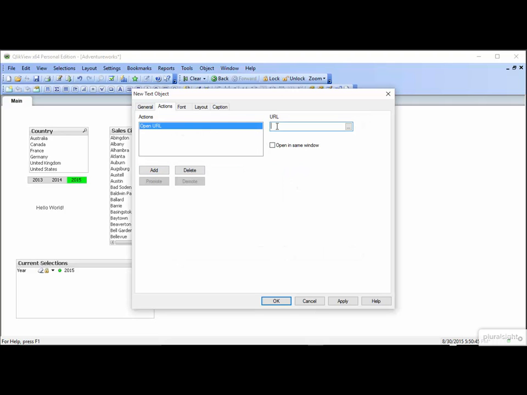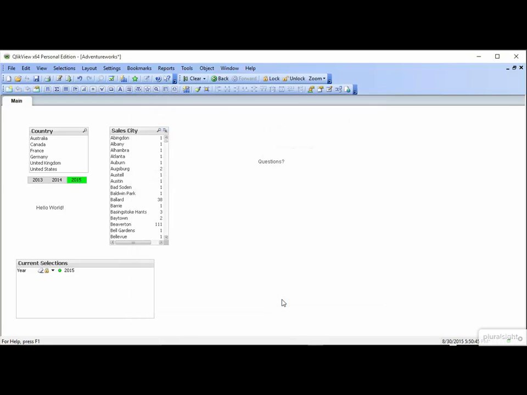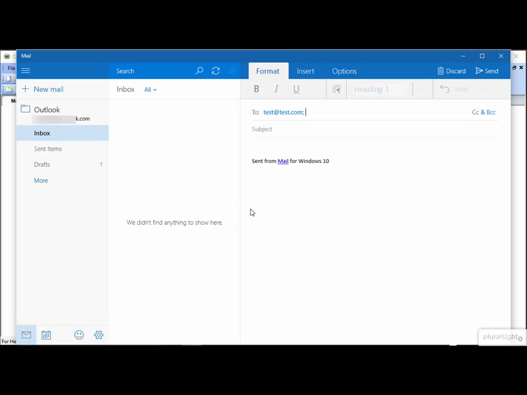In the URL box, type mailto, and the email where you'd like to send the questions. And we'll say test@test.com. Click OK. Now click on Questions. QlikView will ask if it can launch an application. Click Yes, and it will open a pre-addressed email. Looks great. Close this.